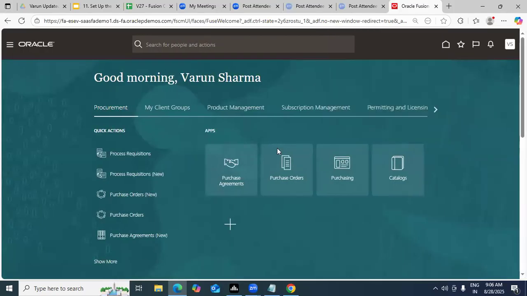Now, if you see, were you seeing procurement last time? No. Now if you see, procurement tasks have got added. You can see purchase agreement, purchase order, purchasing catalog. Why has it got added? Because I have added the procurement role to my user account, guys. So what I can conclude here is everything in Oracle Fusion gets controlled with your roles and privileges. Why I can see the procurement access is because I have assigned Varun Sharma one of the access roles of the procurement module.